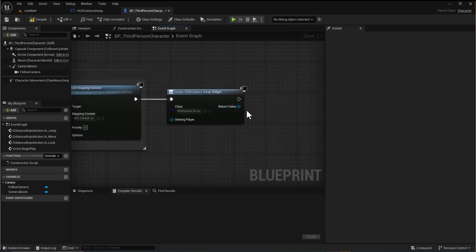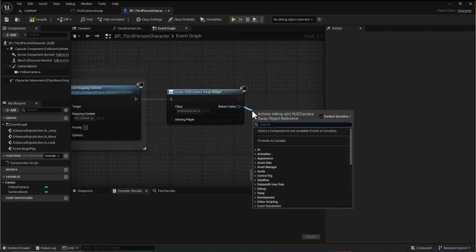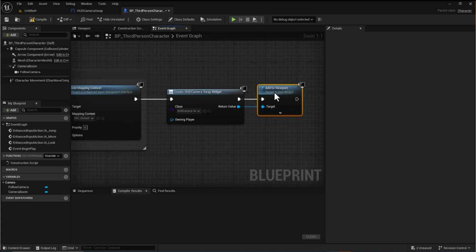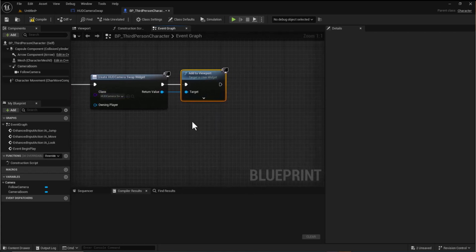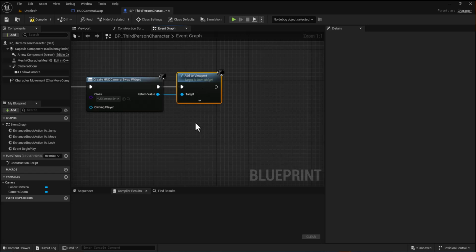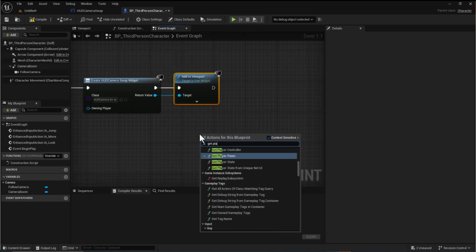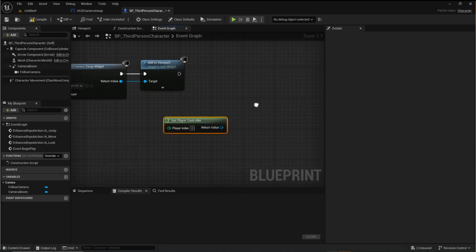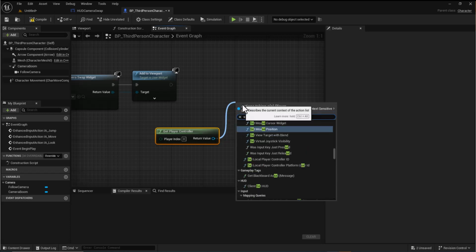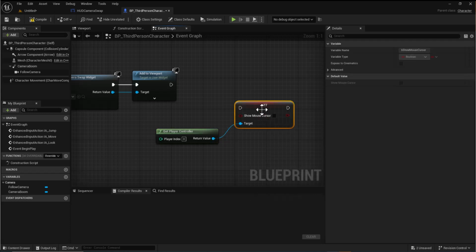Now I have to actually put this on the screen because it only creates it in memory. So I'm going to drag off and I am going to type in add to viewport. That's going to add it to the viewport. Now there's one more thing I want to do, and that is I want to show the mouse, because by default we're not going to see a mouse in the third person character. So to do that, I have to get the player controller and I have to set show mouse cursor.